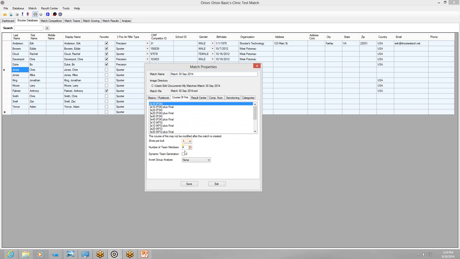The number of team members, in this case, the default is 4. This is not how many athletes are limited to each team. Rather, for example, if you have 8 athletes assigned to a team, Orion is going to take, in this case, the top 4 athletes as the team score. The other 4 athletes are listed, but they do not contribute to the team score. Number of team members, you just take the top 4 members of the team for the team score.